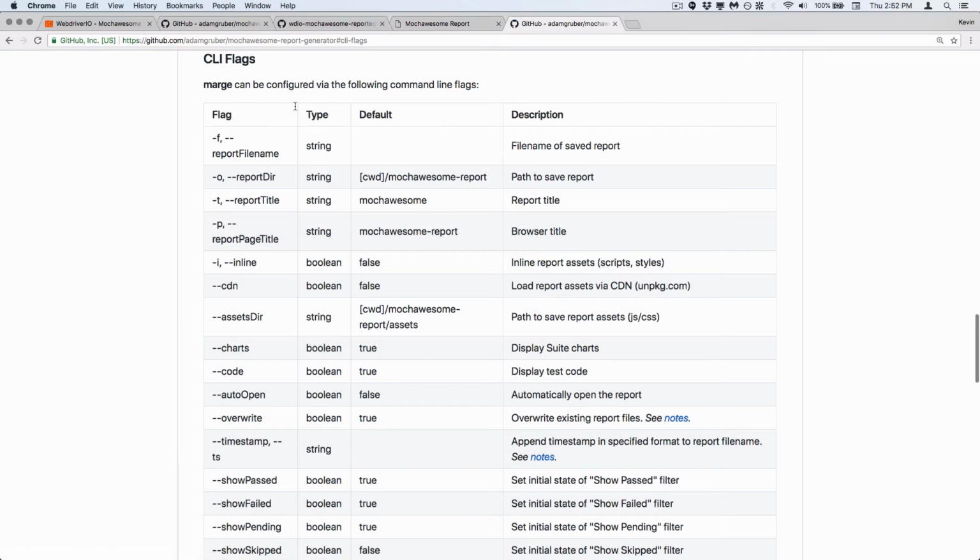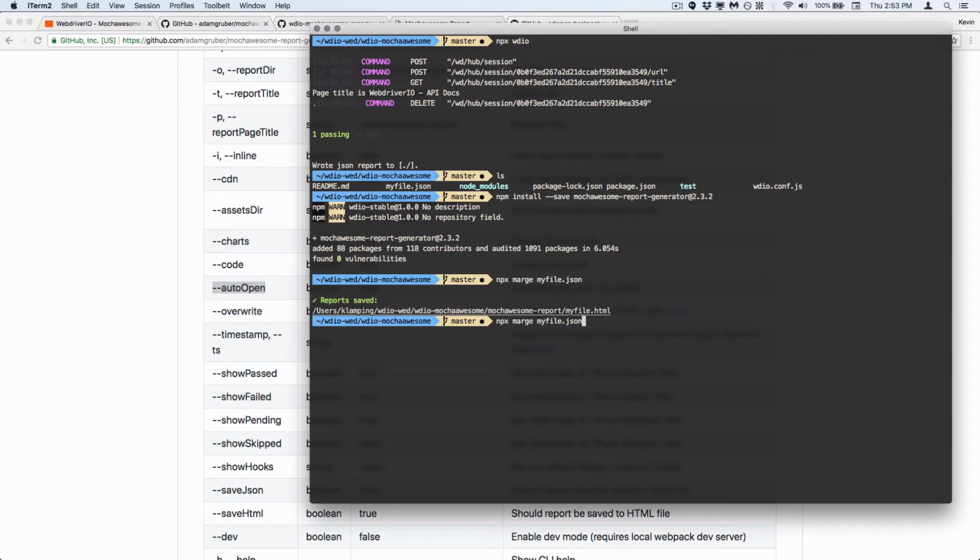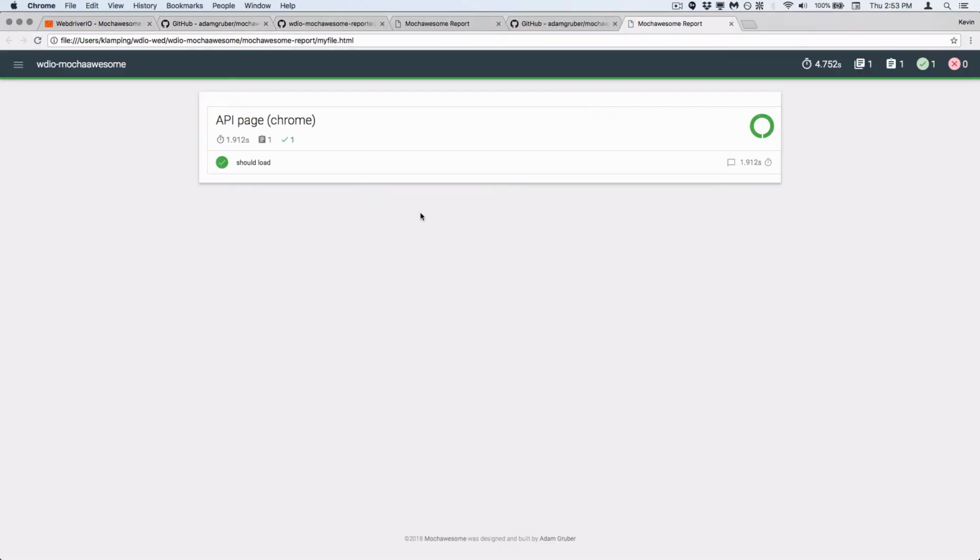That's the basics of the reporter, but we can actually pass in a few settings to the report generator itself. For instance, if I wanted to auto open the report, I could run that command again and set auto open, and now it automatically opens my report. Saves you an extra click.